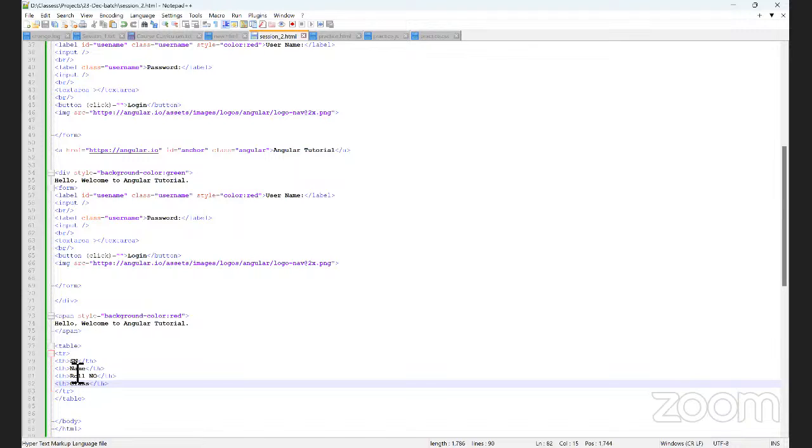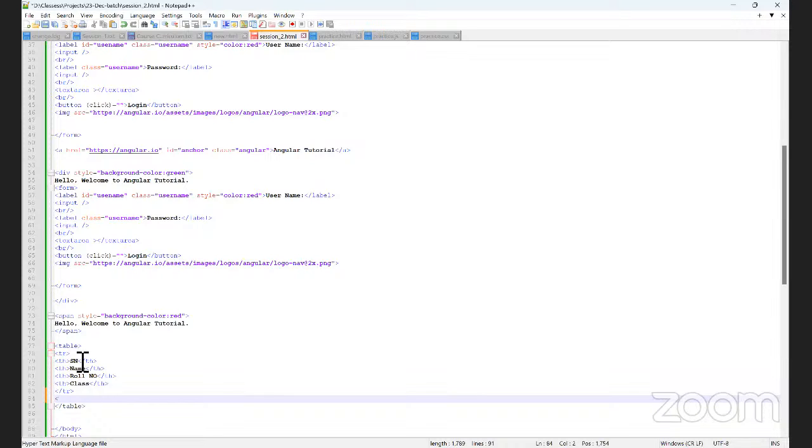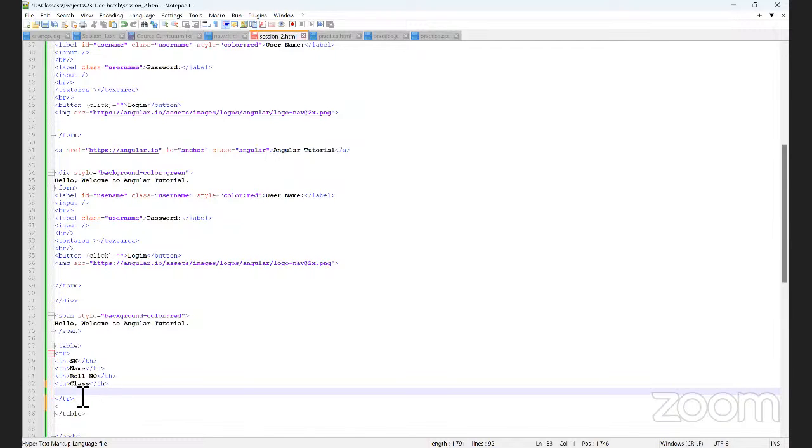So how are we going to add data? If you insert data here after this TH, it is going to display in the horizontal manner, in the same row, but we do not need that. We need it below these headers, so we are going to create one more TR, meaning one more row, with open tag and close tag.